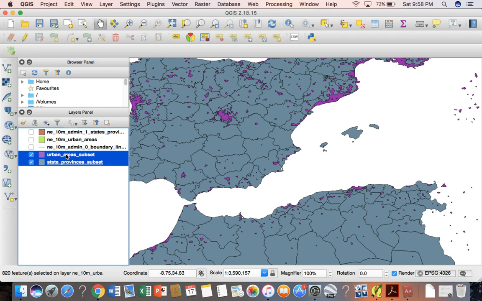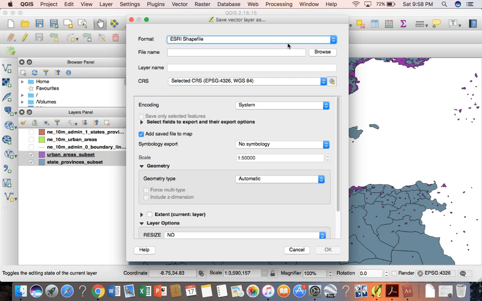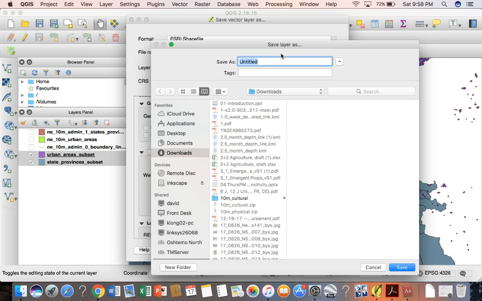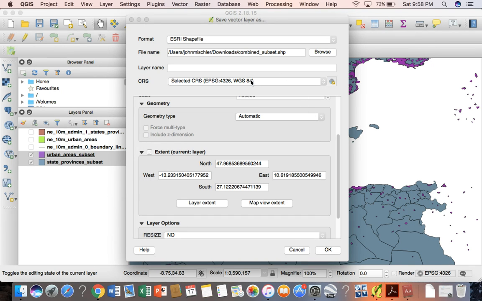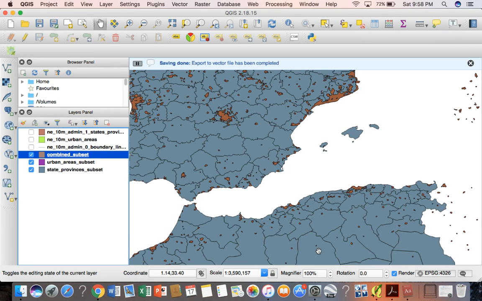Let's select both of those layers. Let's just try this. Save as, extent, browse, and subset, save, and we've got it saved via extent. So press OK.